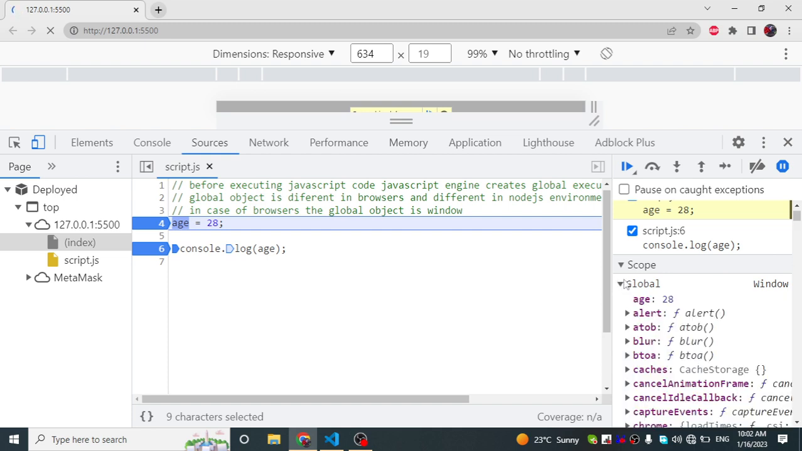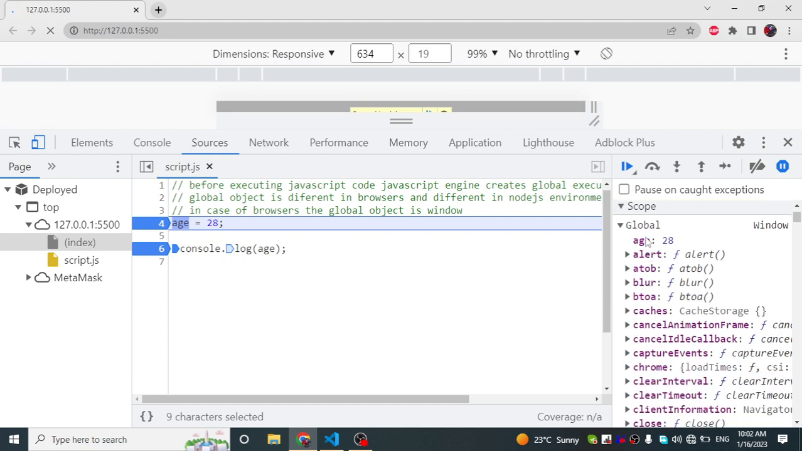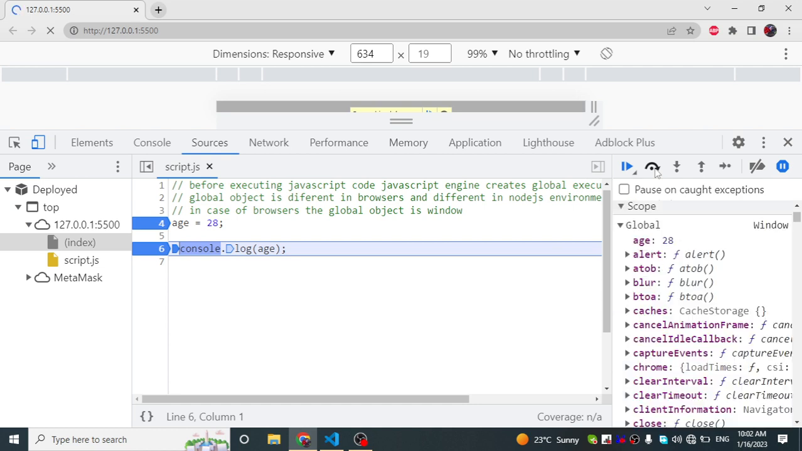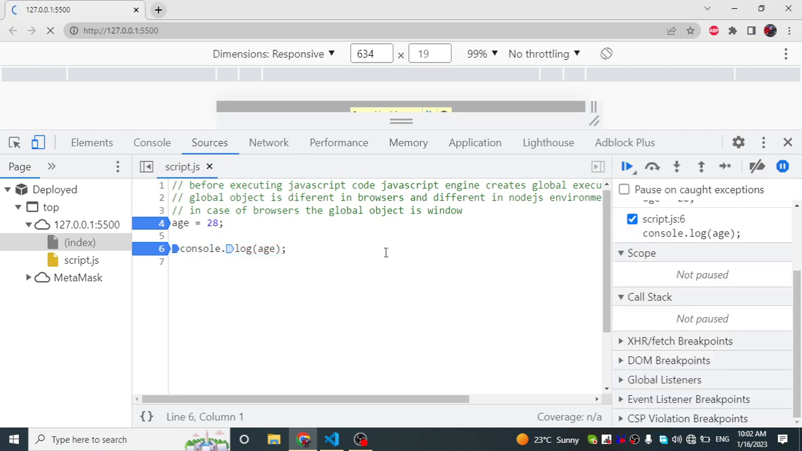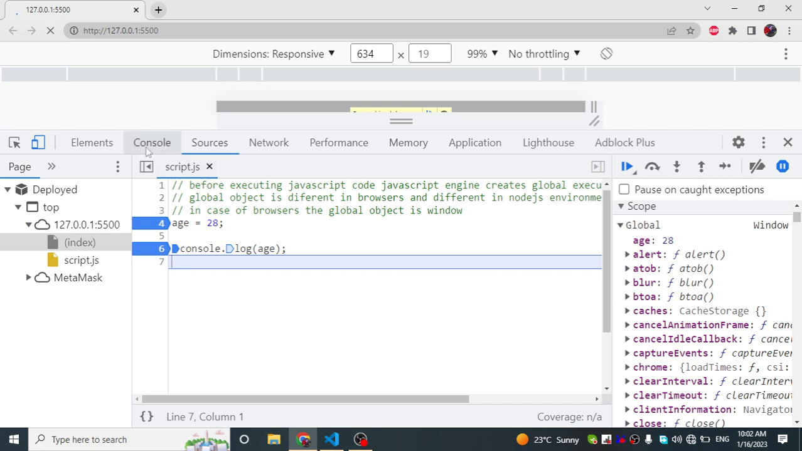If I look here, you can see something called age 28, which was declared and attached to the global object window. So this is age is equal to 28. Even though I did not declare it with any type, it is getting attached to the global object called window. Then it will get printed as 28.